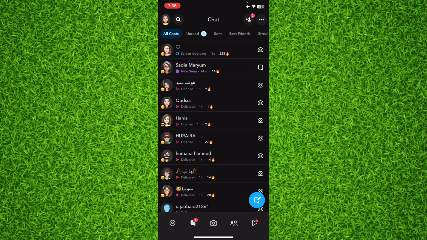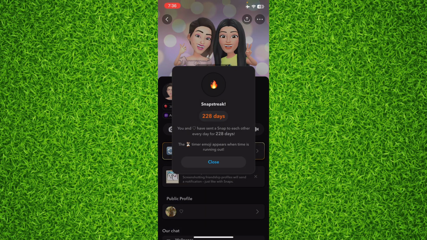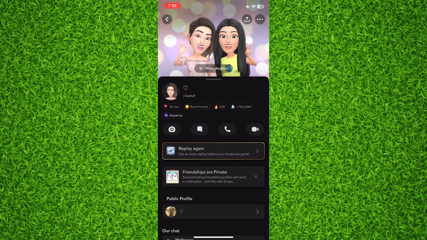This fire icon in front of your friend's profile indicates your streak with that friend. Your streak with your first friend is 228 days. You can also see your streak from here. Tap on your friend's profile icon, and here at the fire icon you can see your streak with this friend, 228 days. Close, go back.